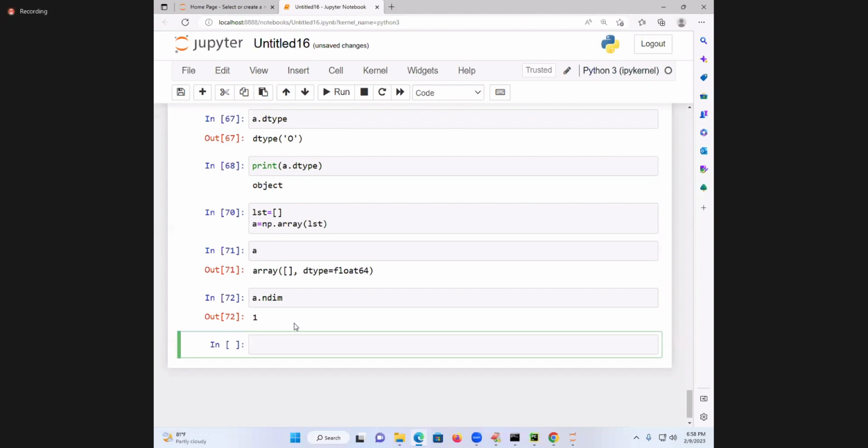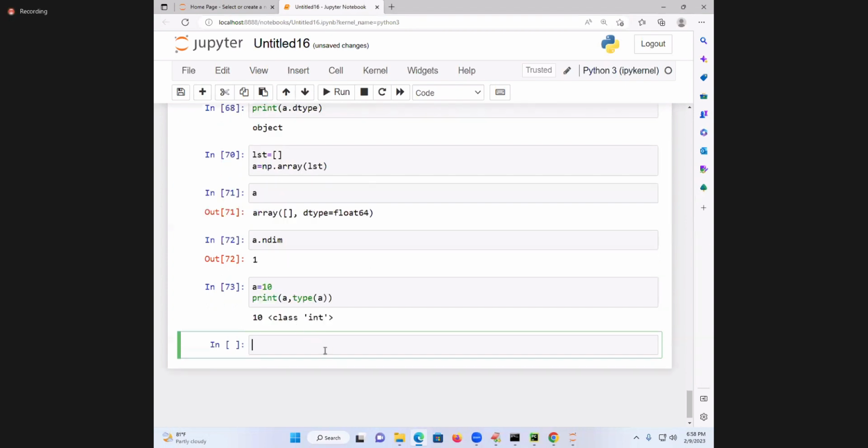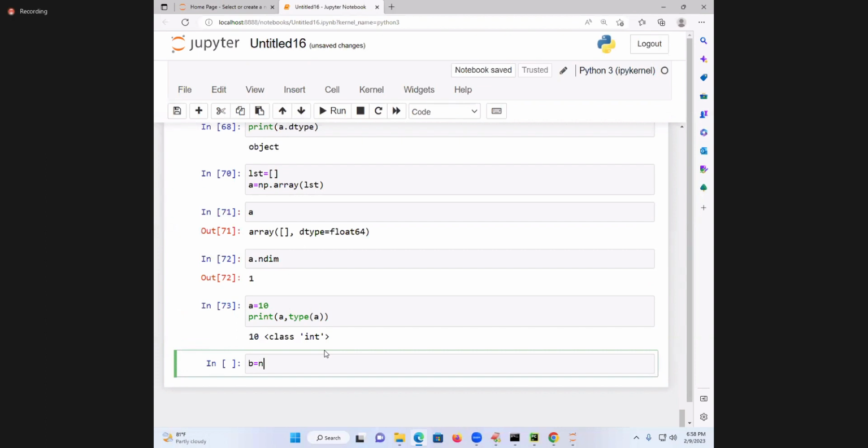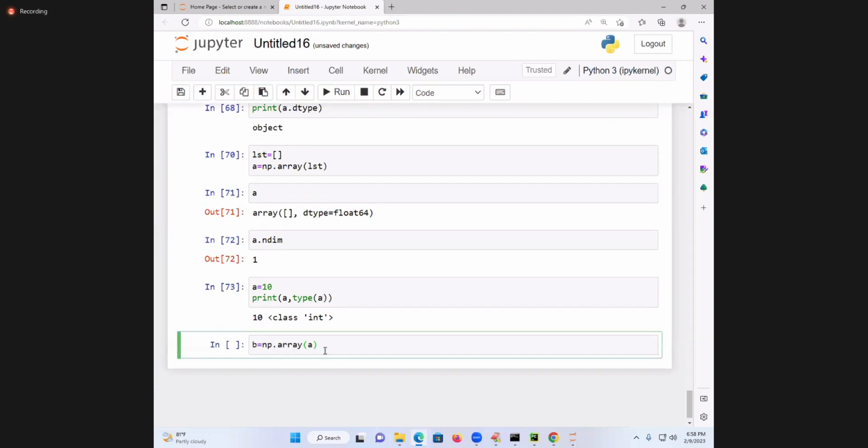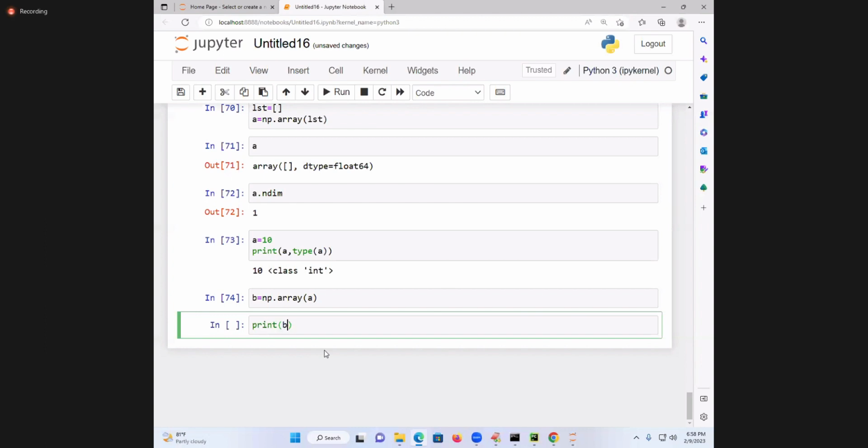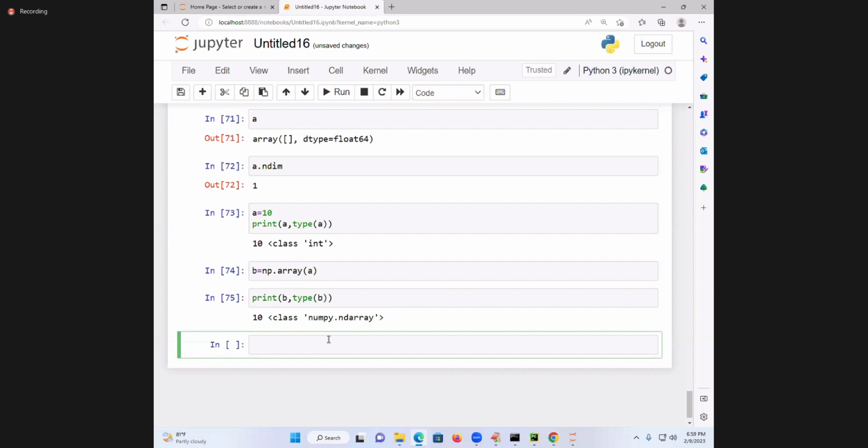Generally, this is the answer you'll get. Don't think up your own answers. Now, I'm going to give the answers. Look at this: A is equal to 10. What is the type of 10? Print A comma type of A. Int type. Now I am converting it: B is equal to np dot array of A, and print B comma type of B. See the answer. This is ndarray.